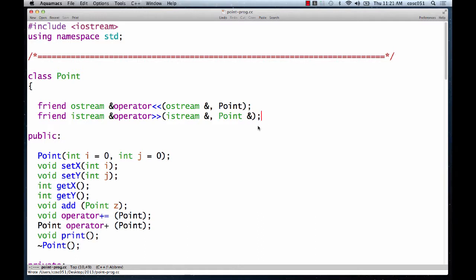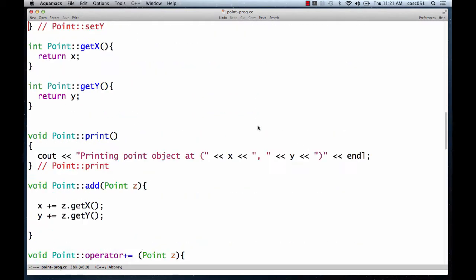So the declarations are pretty much the same. Now, notice again, these things are up at the top of the class. They are not inside the public nor private. What's really happening here is we are overloading an operator not for the point class, but for the istream or ostream class. And that's why they're declared there. It's a little bit of an oddity.